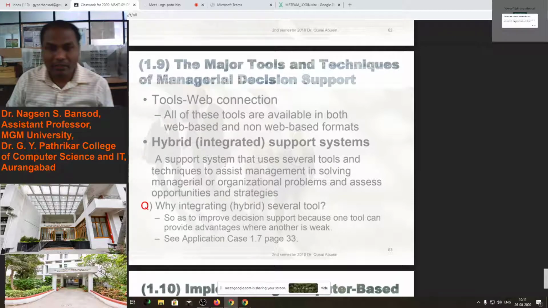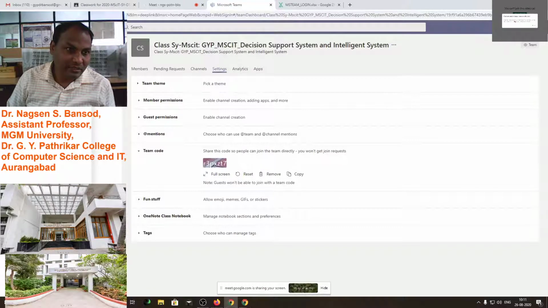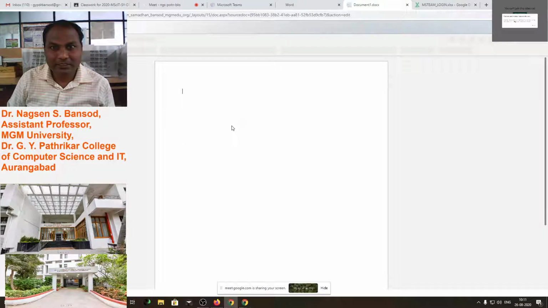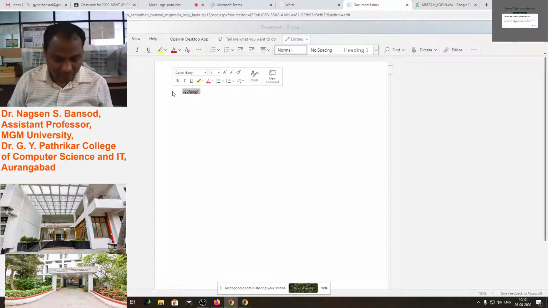Now these tools are available into the Microsoft Team. You see all the apps we can see. See here. Is it visible to you? Yes, sir. You see, this is the Word file, and this file is now available on internet, so we can say this is the web based tool. You see everything we can do.